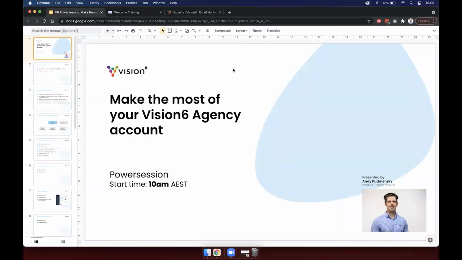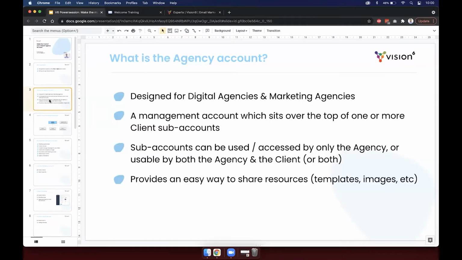My name's Andy, the product trainer here in Brisbane, and I'll be taking you through today's session, which is titled Make the Most of Your Vision 6 Agency Account. Now, first of all, what is the Vision 6 Agency Account? Well, it's a special type of account structure designed for digital agencies or marketing agencies, and it can be used for quite a few other different purposes as well, but that's its intended purpose and structure.